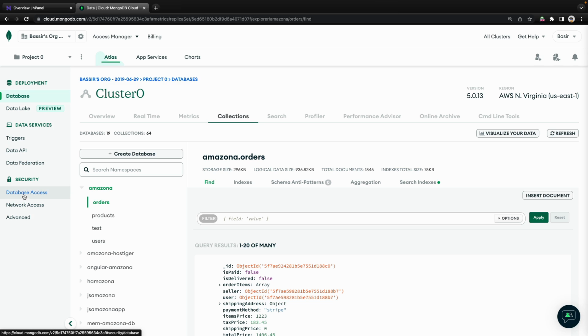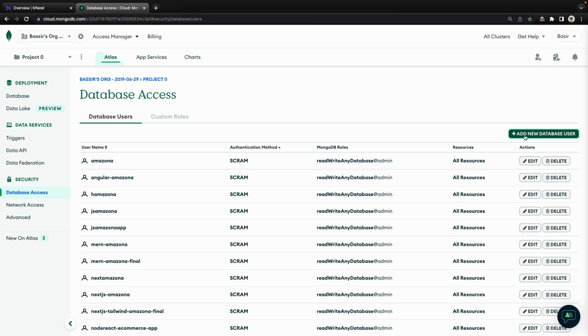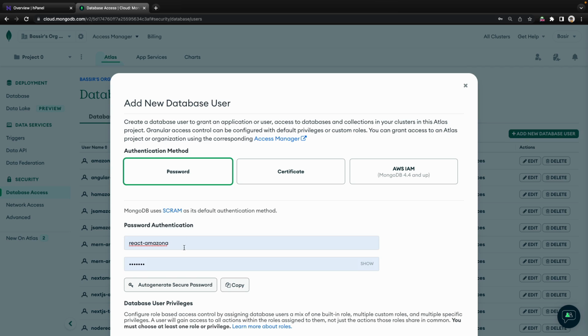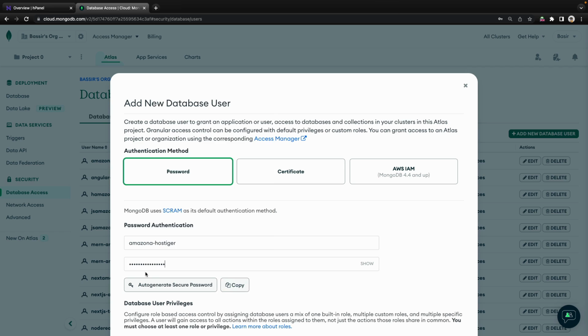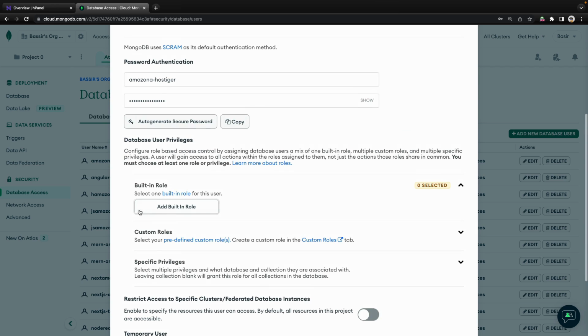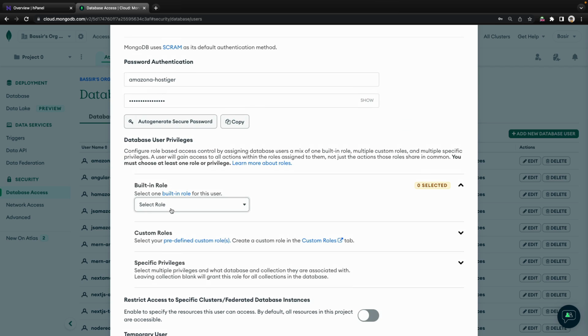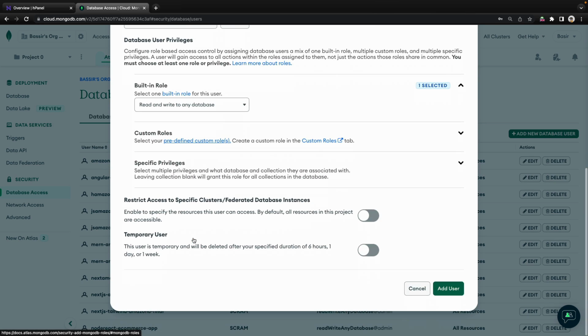Then go to the database access, click on add new database user, select the authentication method to password. The username is Amazona-Hostinger and for the password set something. I'm going to set it to Amazona-Hostinger for the password, but you need to make it something secret. Scroll down, click add built-in roles. In the built-in role, select read and write to any database. Scroll down and click on add user.